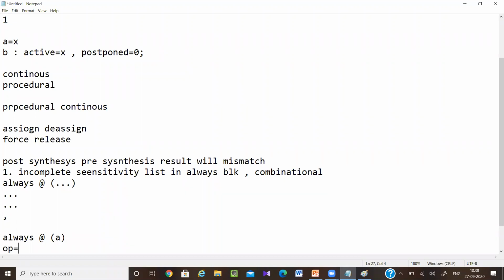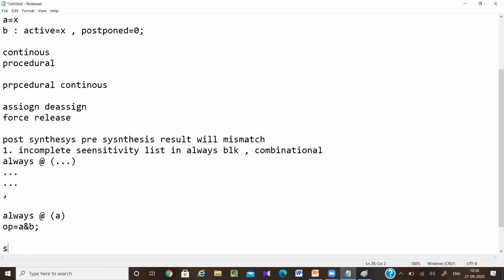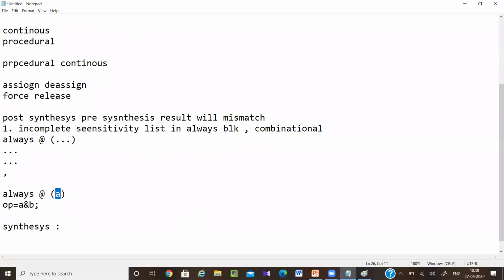My output equal to A and B. Then end. Okay, this one. So my synthesis tool will just check, okay, there is A and B, and you have just written signals here. You have not written pass or negate, this kind of thing. So it will synthesize to a combinational circuit, that is a simple AND gate.